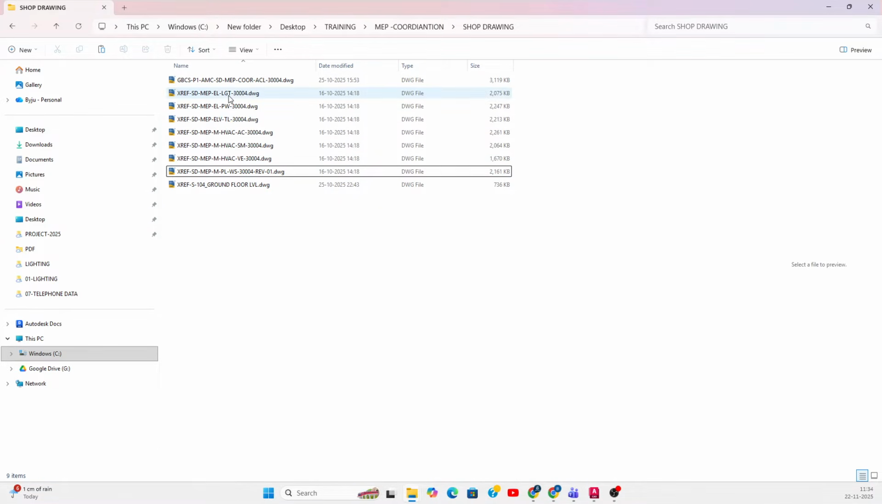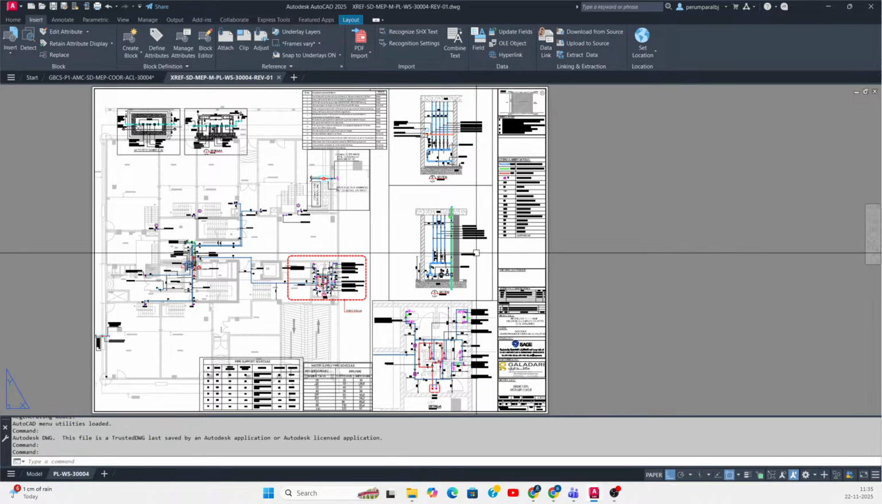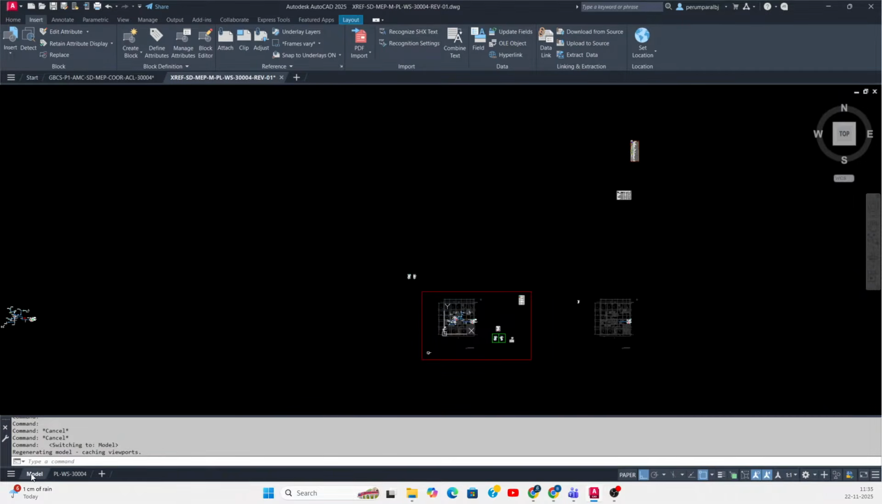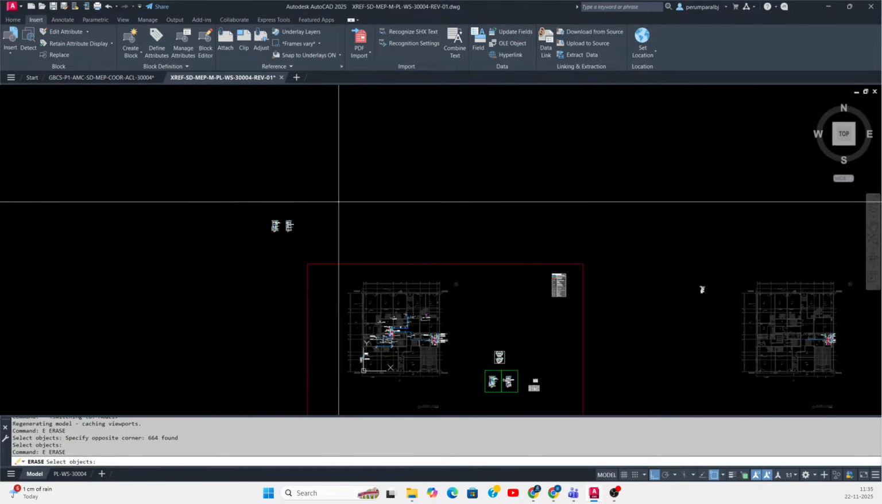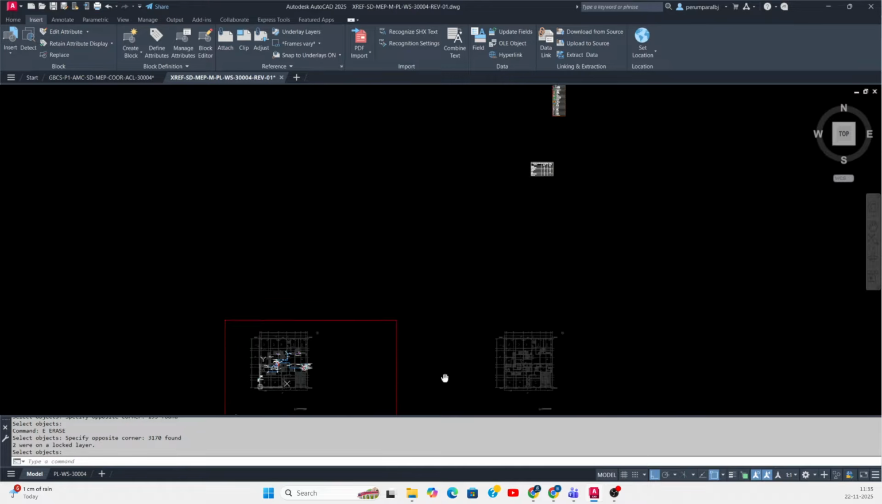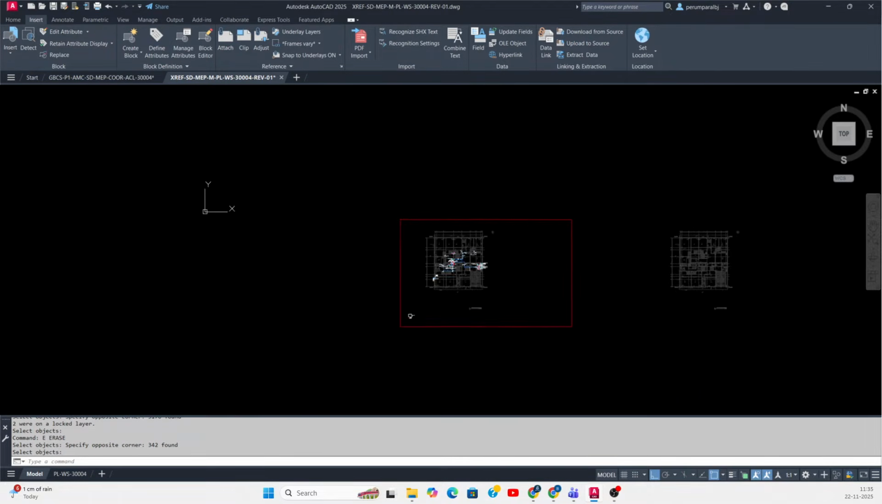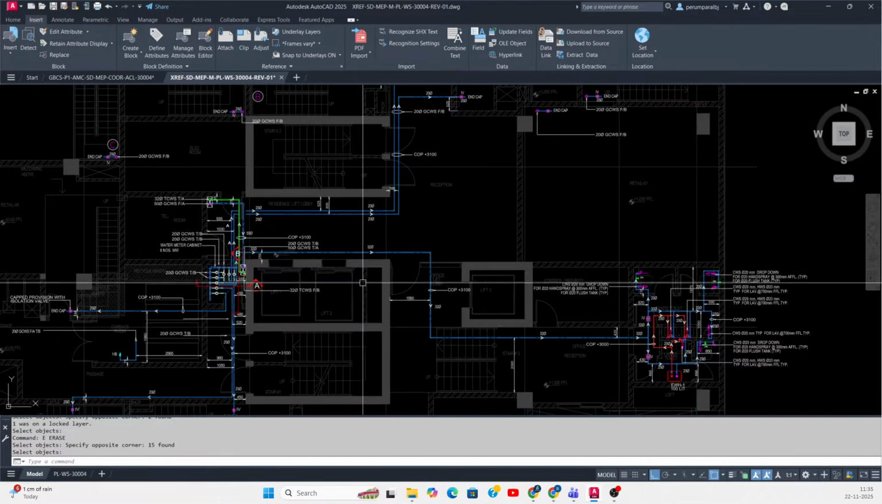First, I need to open one of the water supply model drawings. This is the water supply drawing. I want to clean this shop drawing, so I'm just deleting all the things. We don't want things like this, so I'm deleting everything from here. I don't want unwanted things.